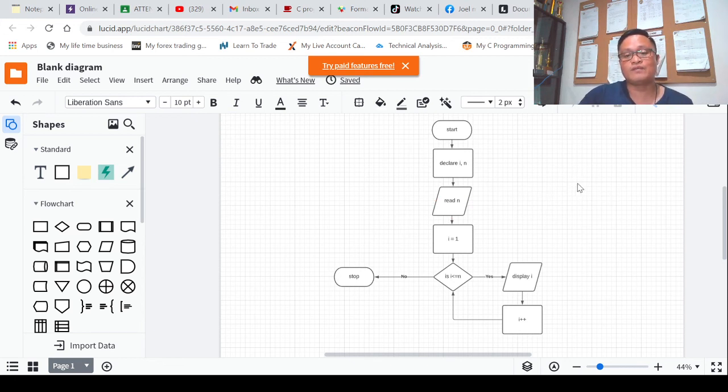And then once we have this in, we initialize I to 1 because this is part of the for loop. After initializing it to 1, we will then ask if our I is less than or equal to n, because our purpose is to display whatever is the value of I. And if this condition is true, then display I, display 1. And then increase the value of I. So from 1, it becomes 2.